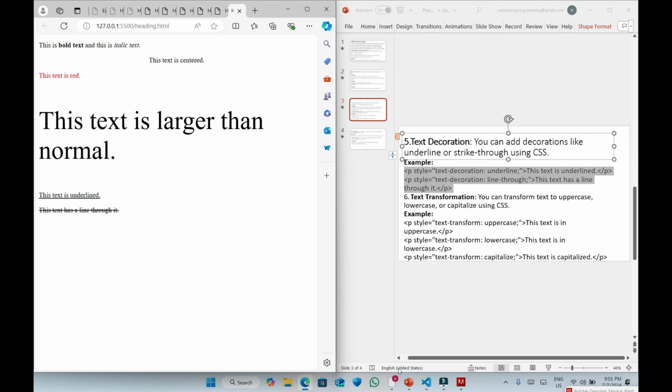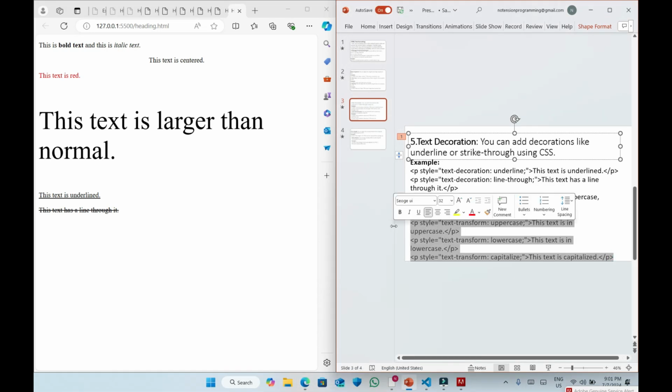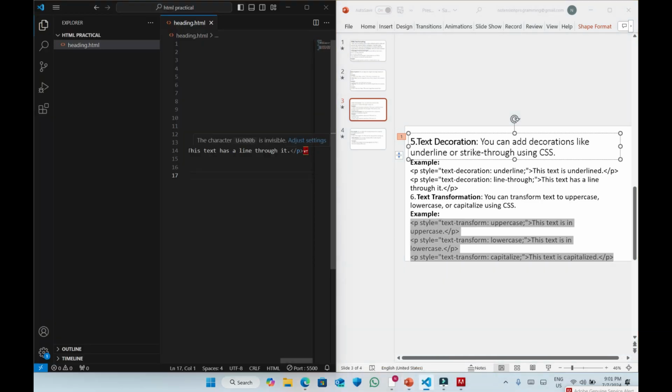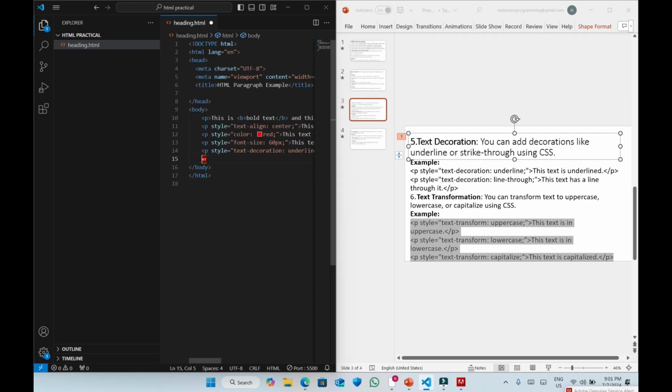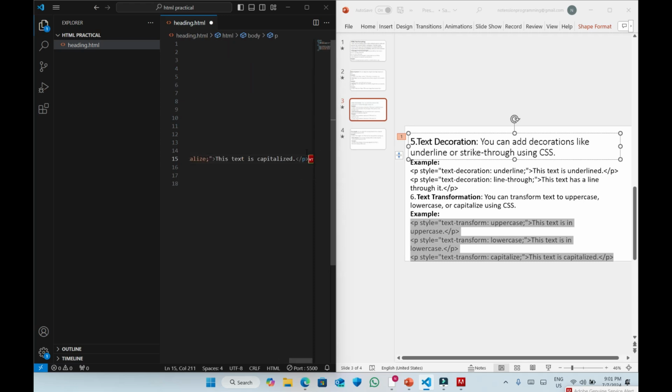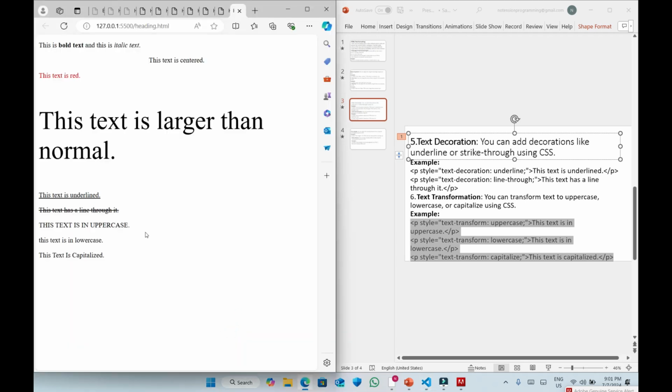Moving to our other examples, copy this example. Copy, paste in Visual Studio. Run. See our text-transform property. Its value is uppercase, which makes our text uppercase. Text-transform lowercase makes all text lowercase. Capitalize makes the first letter capital and other letters small.